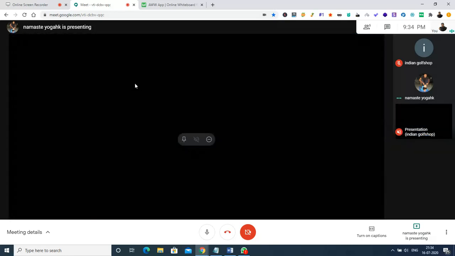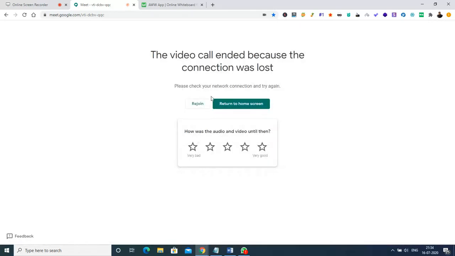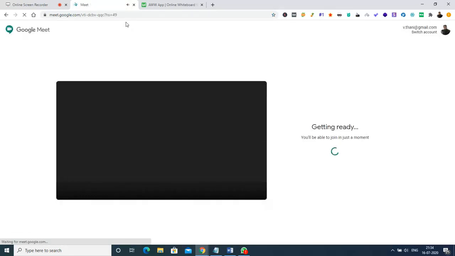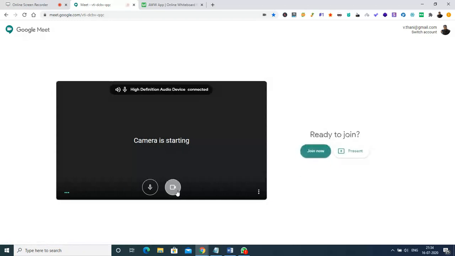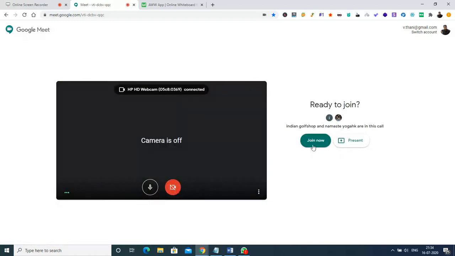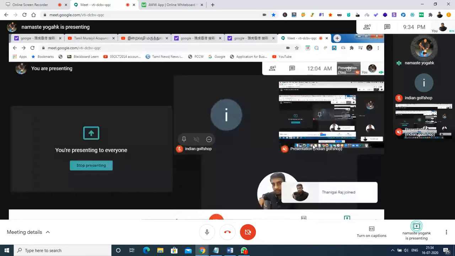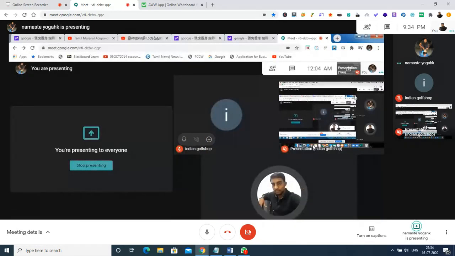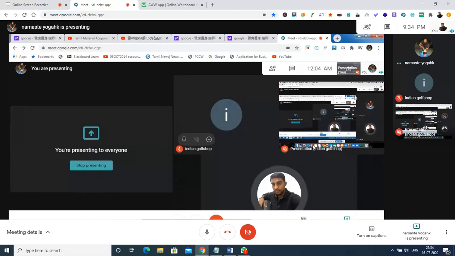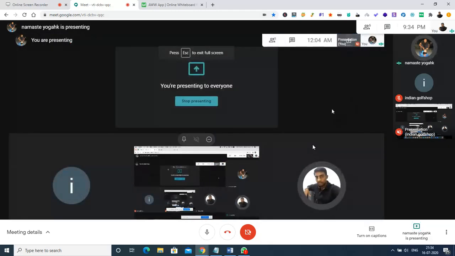I can't see any movement on the screen. Oh, I had lost the connection. Okay, I'm sorry, I had lost the connection. Right now I can see the screen of both Samir and Loganathan. Please open a new tab and search for Google Ads.